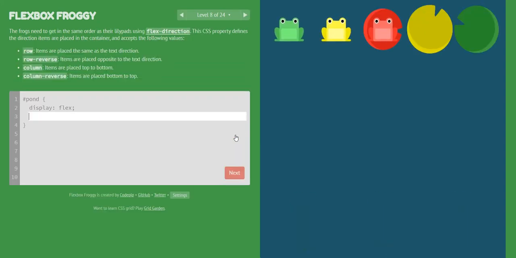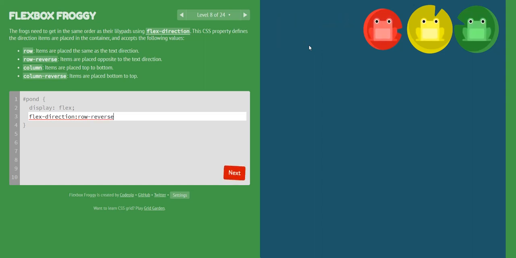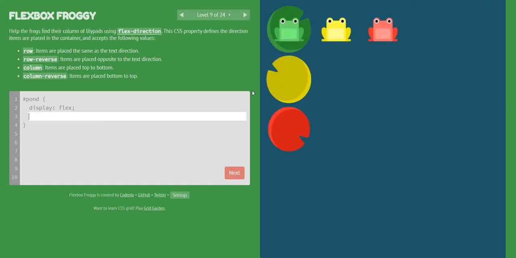So this is level 8. This time we are talking about the flex direction. You see that the green frog is in the beginning, but that needs to be moving to the end. So the way to do that is you use flex direction, and if you say row, then the frogs would look exactly like they are right now. But if you say row reverse, then they would start from the end, flex end. So click on next, and we are to the level 9.